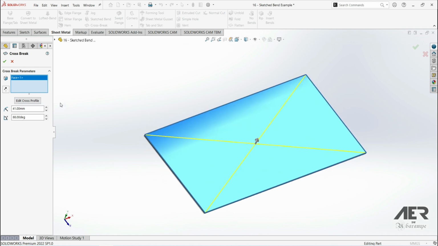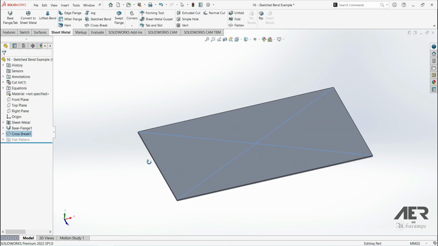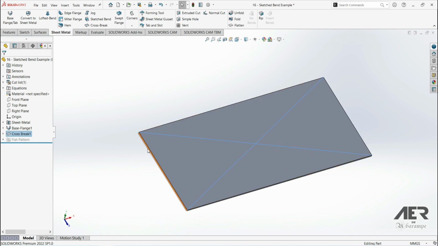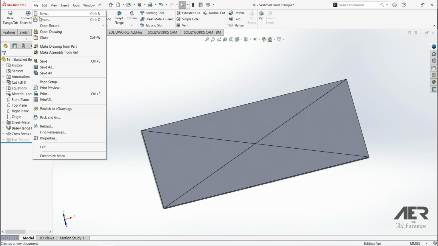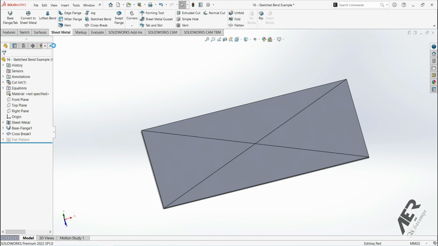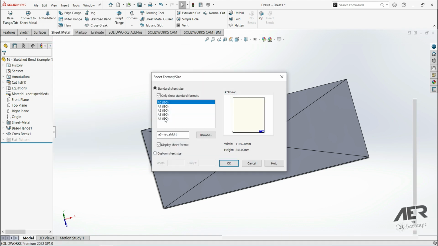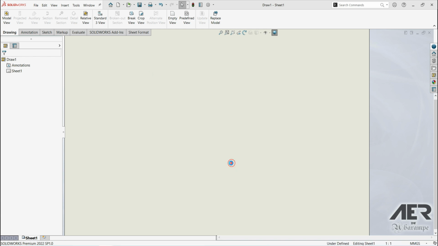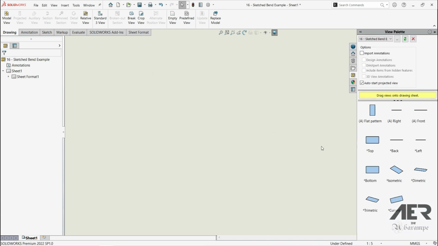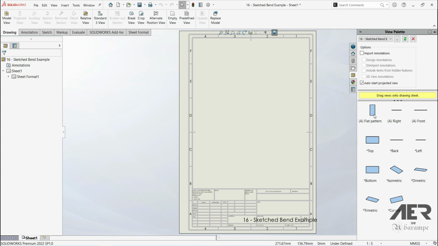To demonstrate this a bit more clearly, I'm gonna make a very quick drawing from this part. You don't have to follow along with this part. So I'm going to go to File, Make Drawing from Part. I'm just gonna select a standard sheet size. And then I'm just gonna drag in that flat pattern.